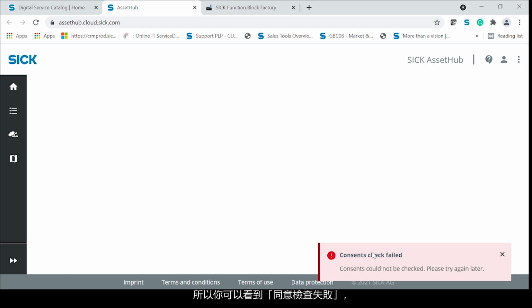So you could see the consent check failed. I want to explain what the consent check is. Being a European company, we are compliant with GDPR, data privacy regulation, which means all the services that we offer have to be explicitly given consent for the data to be shared. So that's why this particular check has failed. So if I'm able to go back and rectify this, then I should be able to access the data.